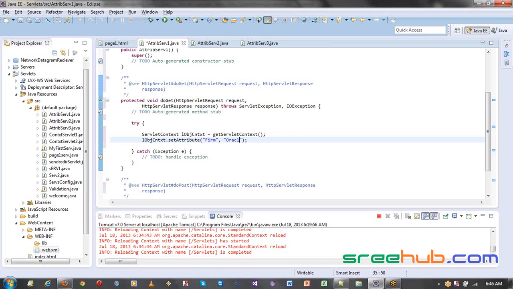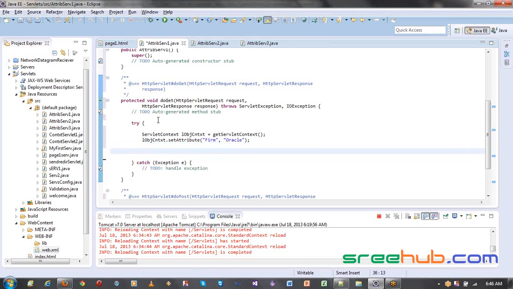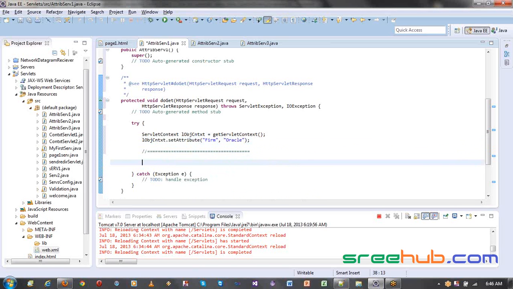And the value I want to give is Oracle, some firm name. I'm just taking an example here. Now this is something like a session variable, but it's not a session, just some key which I can get from anywhere across my application. Instead of defining it in my web.xml, I'm creating it dynamically. That is the main difference. Now this is something which I've set. Now let's go to the next servlet and see how it works.